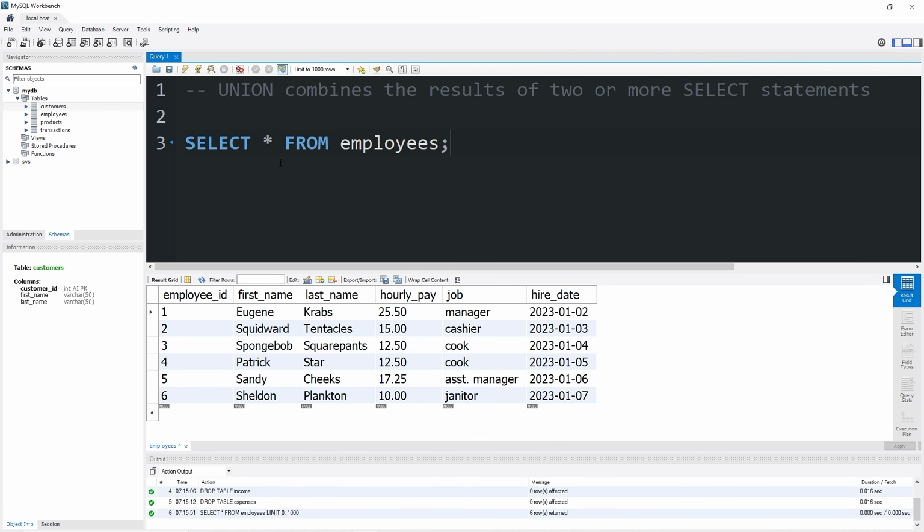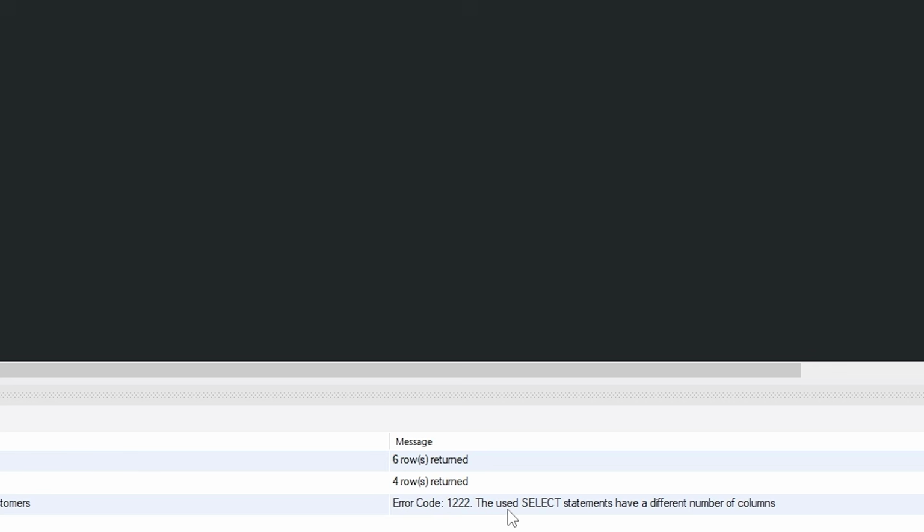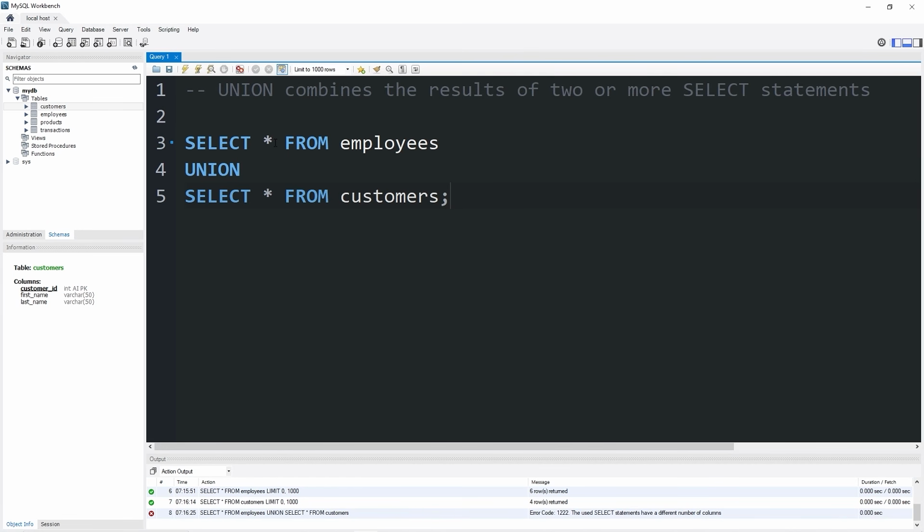We're going to have one problem. Our employees table has 6 columns, whereas our customers table has 3 columns. If you're combining two different select statements that have a different amount of columns, a union isn't going to work. We have a problem. The used select statements have a different number of columns. In order to join two select statements together, they need the same number of columns. My employees table has 6 columns, my customers table has 3.